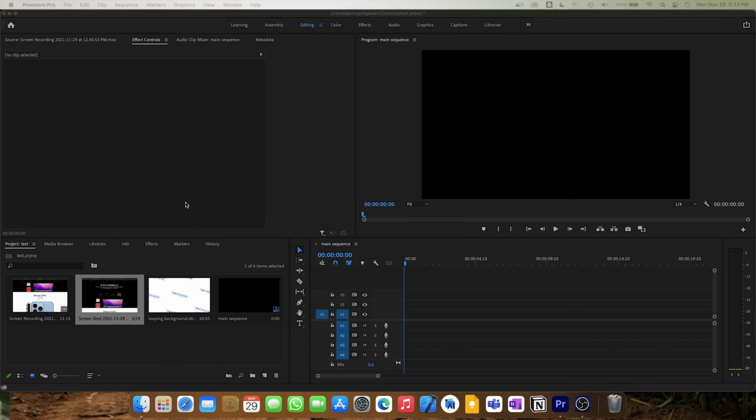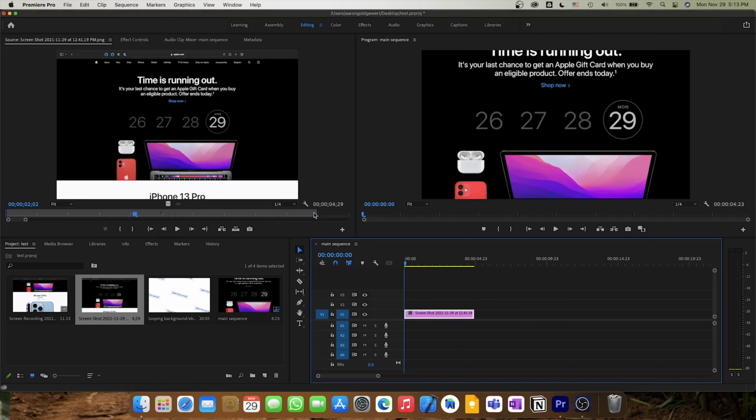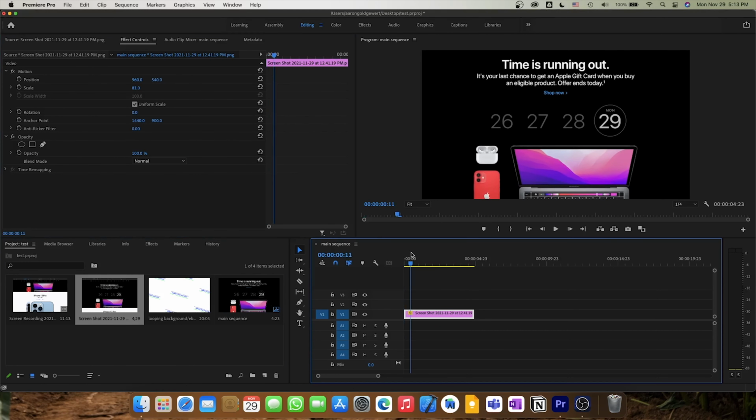So I'm in Premiere, right? The first thing, obviously, is to import all your media. I'm going to start with this lovely little screenshot of the Apple website, and import it into my timeline. And I could just leave it like this if I want to show this screen, right? But you know, that's pretty boring.